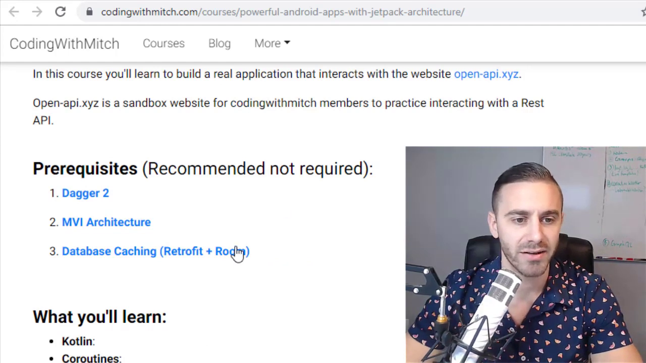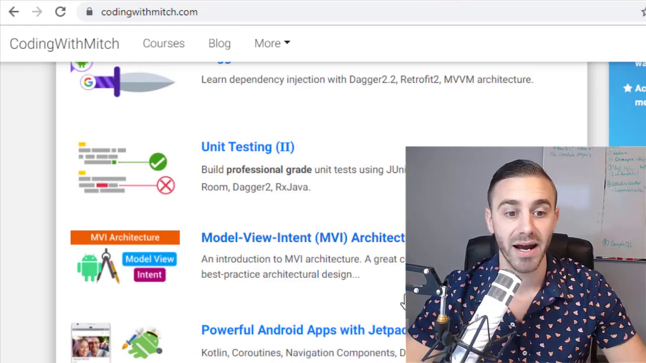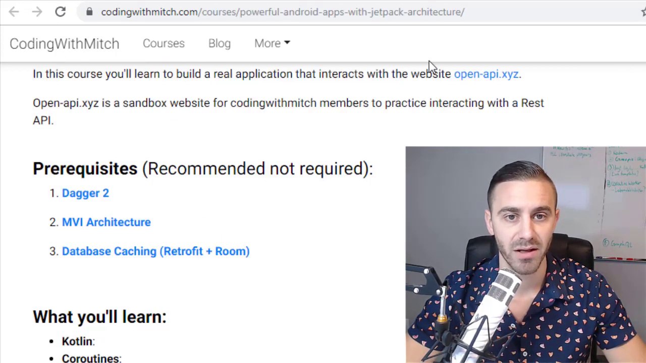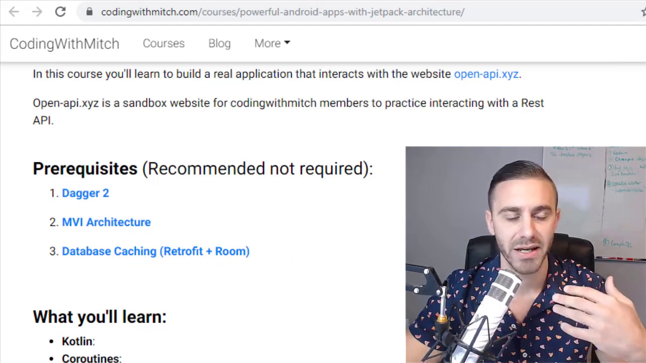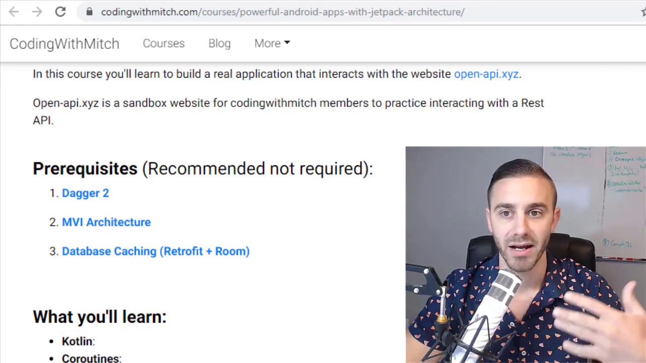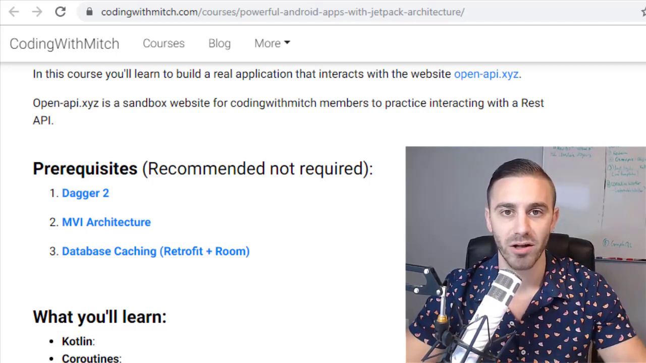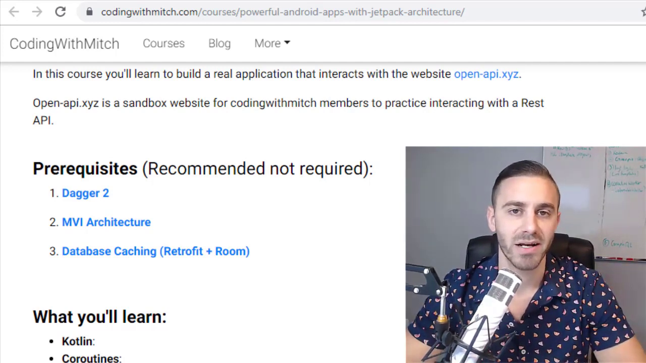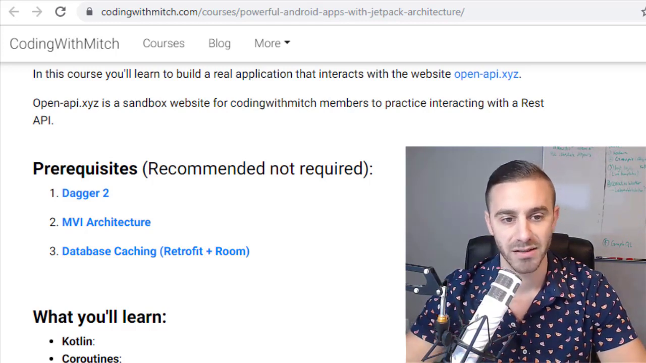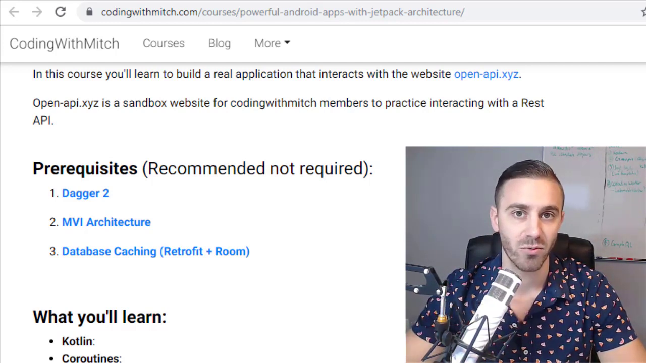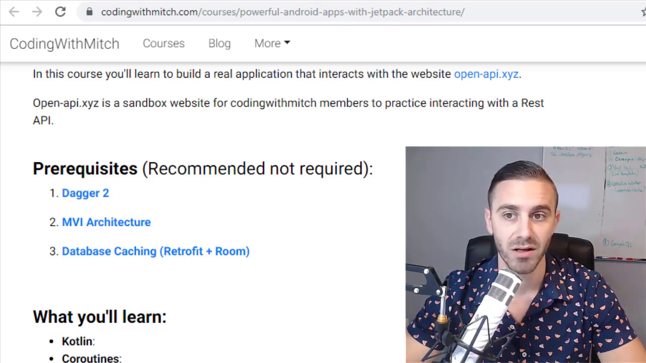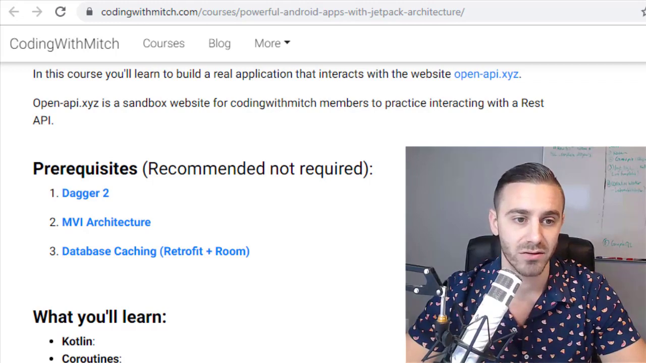And last but not least, like I said, the database caching course. Again, I have a course on database caching. It's called Local Database Cache with a REST API. That shows you how to get network data, how to update a cache when you're getting that network data, and how to show that network data while you're refreshing the cache. Basically, it's the best practices involved in database caching, when you're getting stuff from the network, but you want your app to still work pretty much the same if there's no internet connection. So I definitely recommend those three.